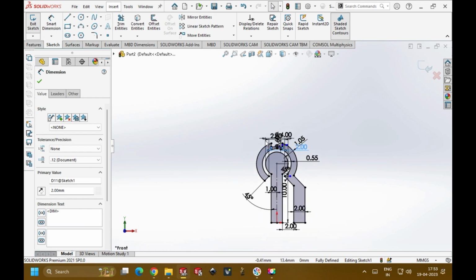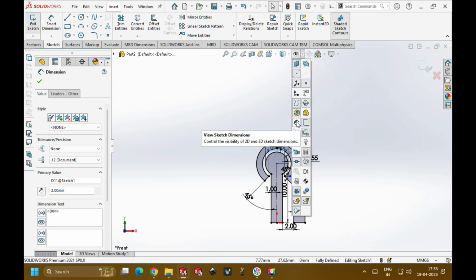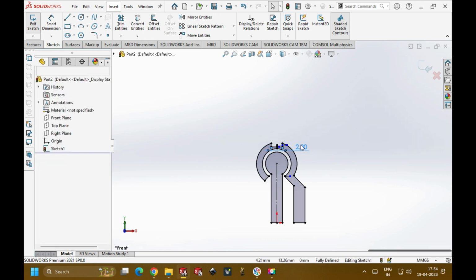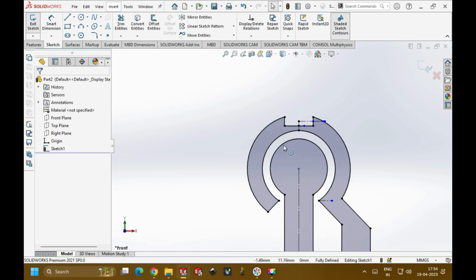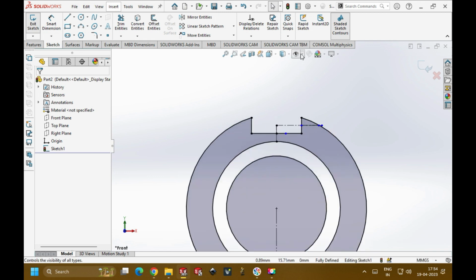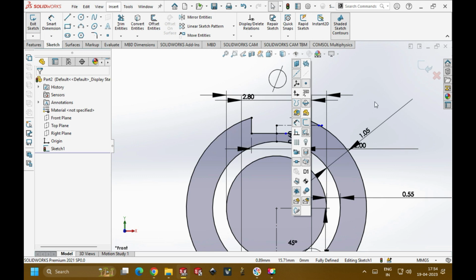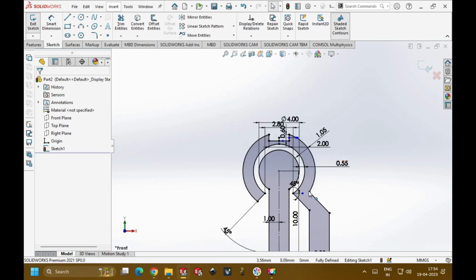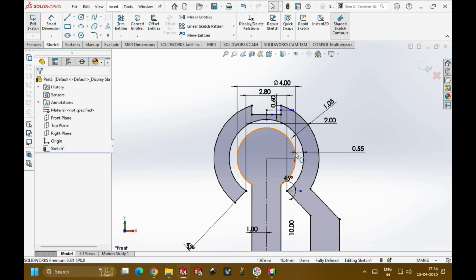Let's say if you want to see everything without the dimensions. You can go to this icon and you can just remove this. If you press this now, you cannot see any dimensions. You can see this in this eye. Again, if you want to highlight.